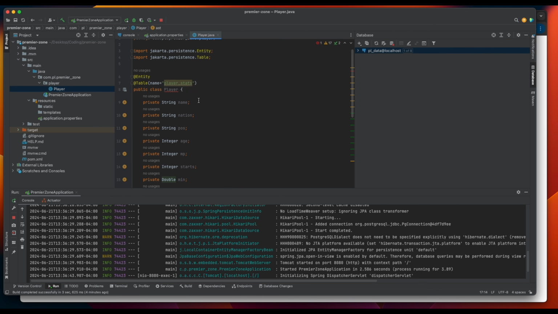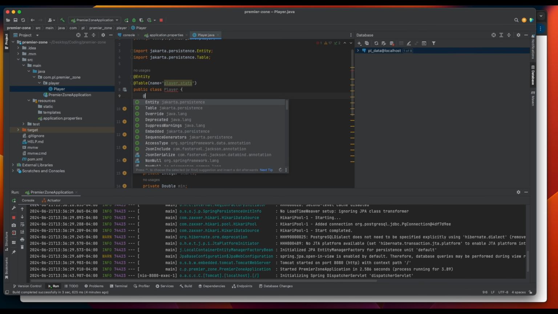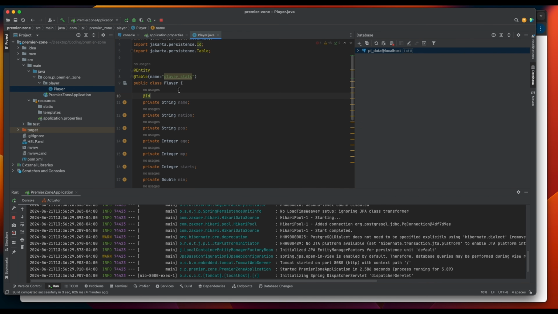Now what you want to do is go ahead and add the @ID annotation on top of our private string name. This annotation specifies that the primary key of the entity is in fact our string name. And this is a unique identifier for all player records in our database.